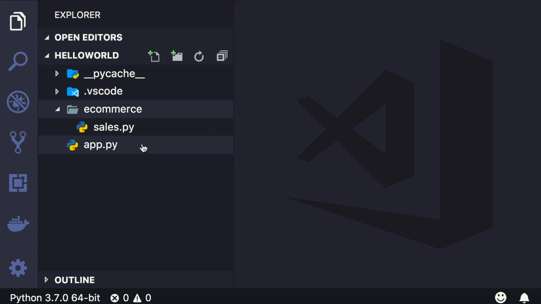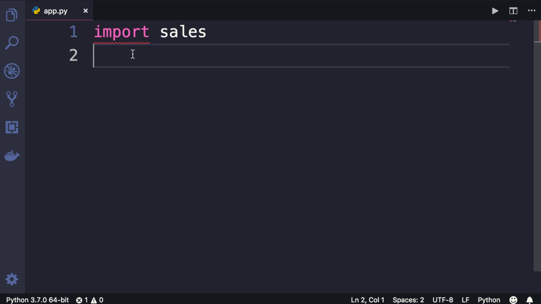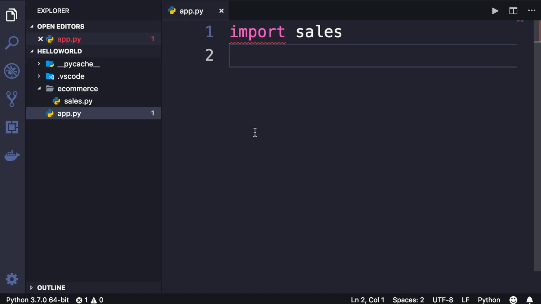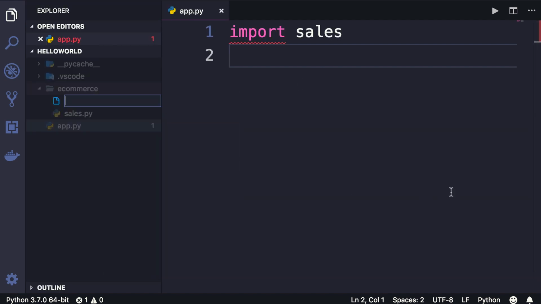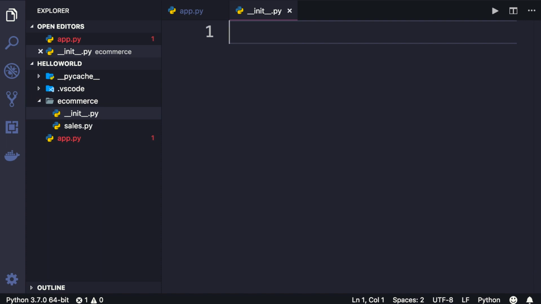Now back to app.py, you can see we have a red underline here because Python cannot find the sales module. To fix this issue, we should come back to our ecommerce folder and add a new file called __init__.py. When we add this file here, Python will treat the ecommerce folder as a package. So a package is a container for one or more modules. In file system terms, a package is mapped to a directory and a module is mapped to a file.